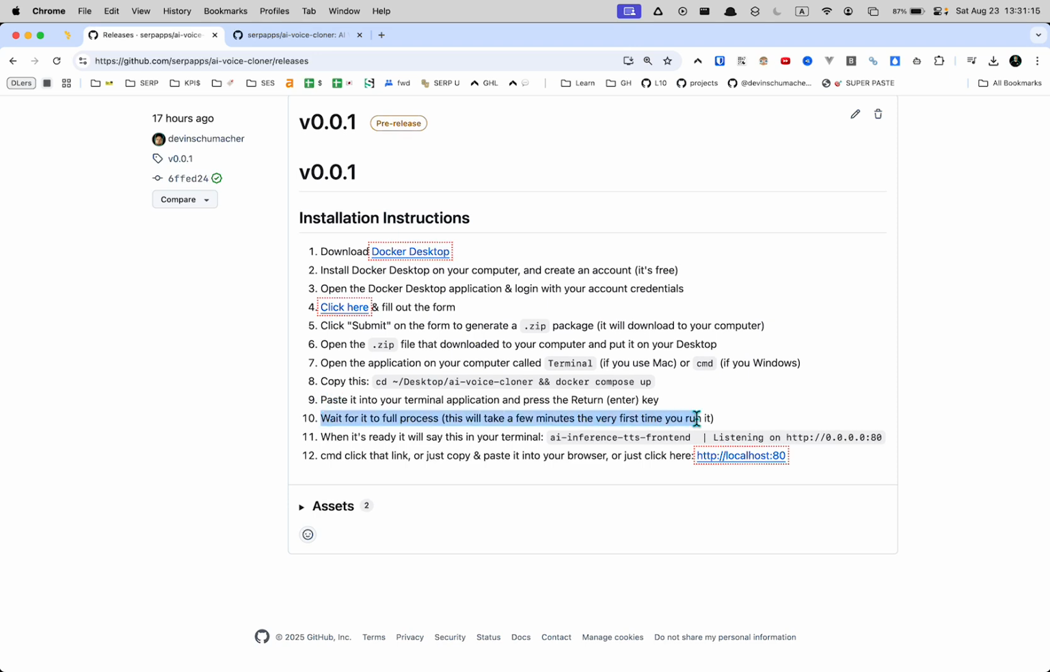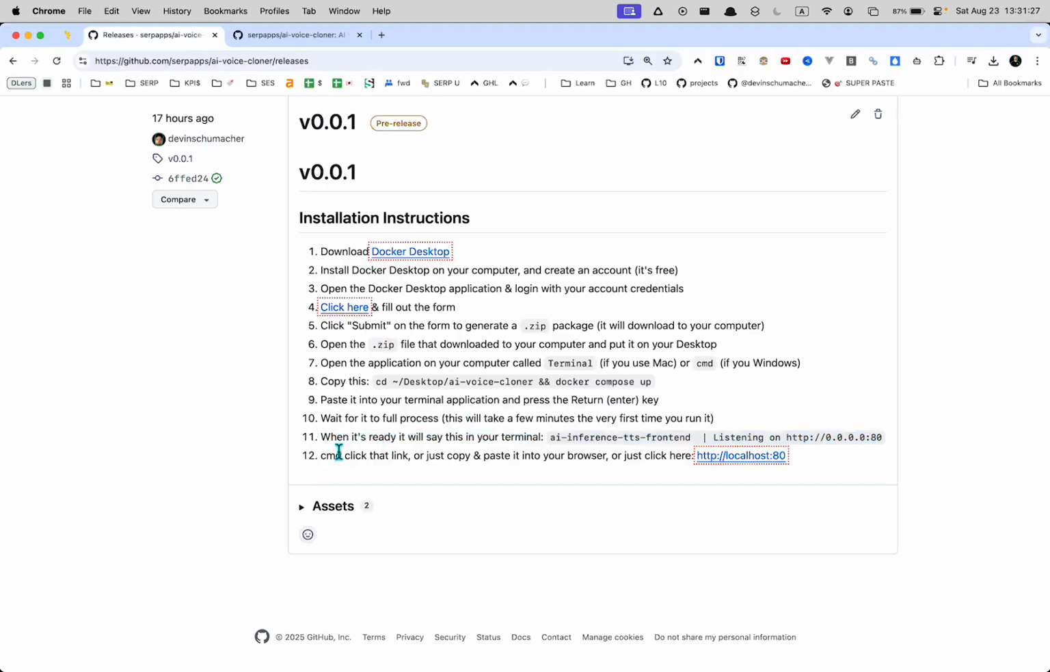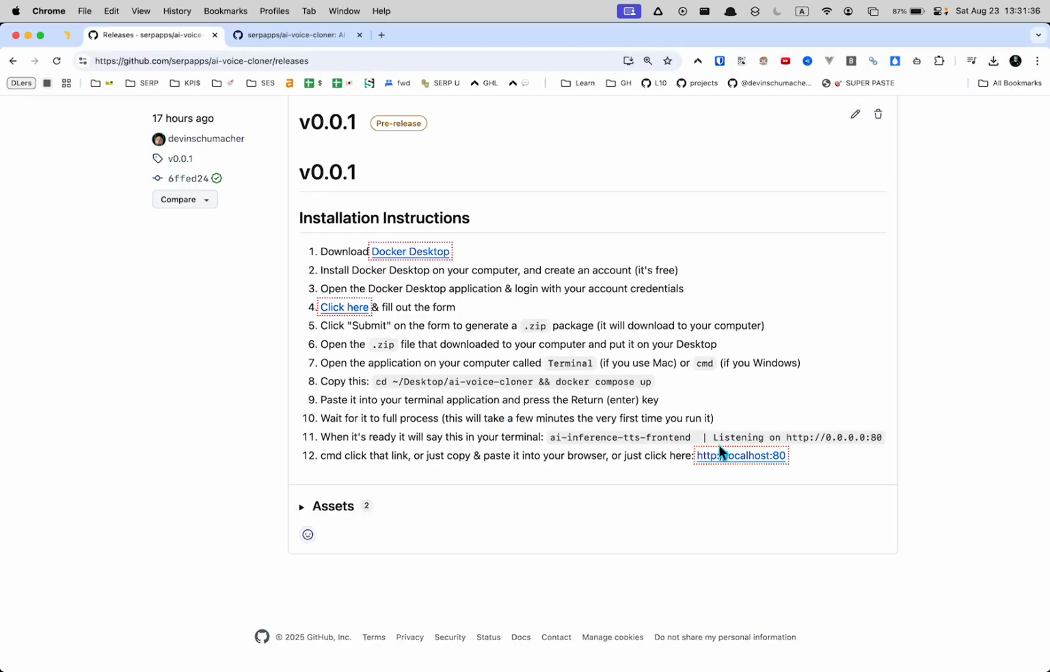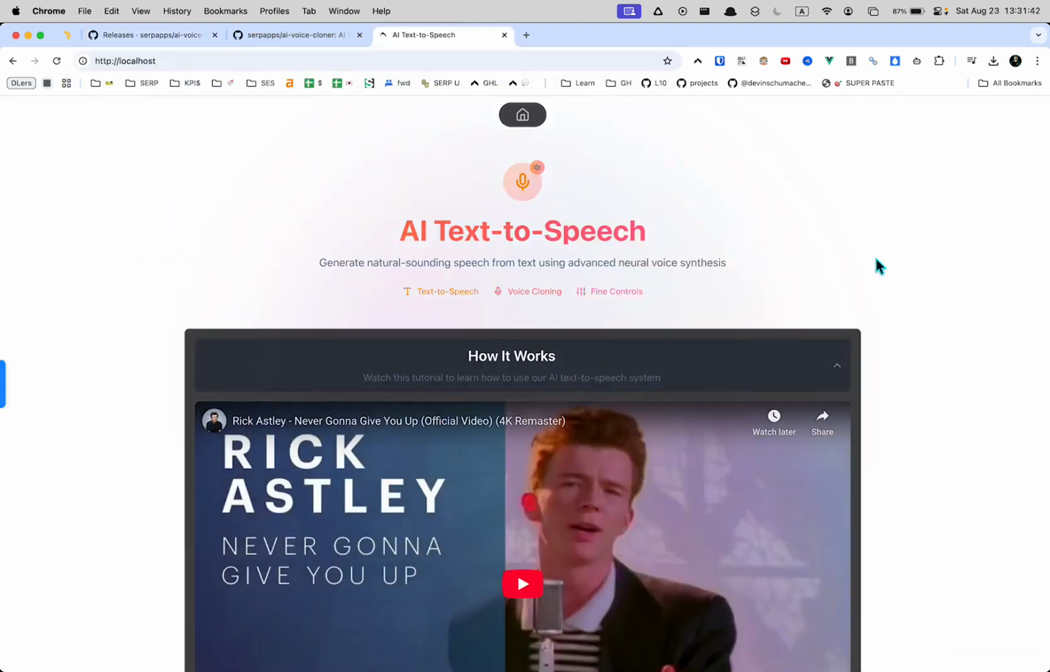Now, it's going to say something like this in the terminal, like listening, all tasks have been completed, running. That's cool. You can just click that link. You can click on links, by the way, on things in your terminal by holding command on some terminals. Or you can just go to localhost:80. And there you go.